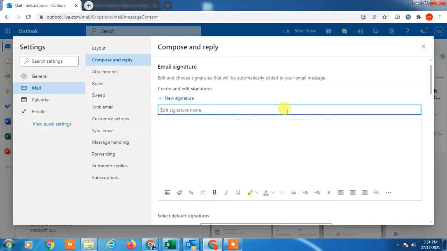Give it a name, whatever you want. I just gave it the name NetCast demo. This is the signature name, it will not appear in the signature. So here you have to select Create signature, and just enter all your content.